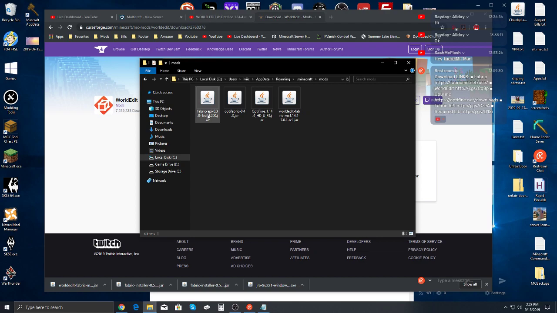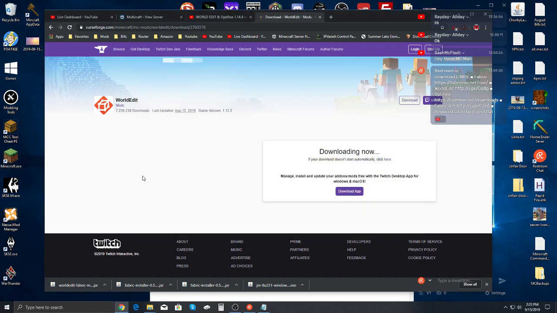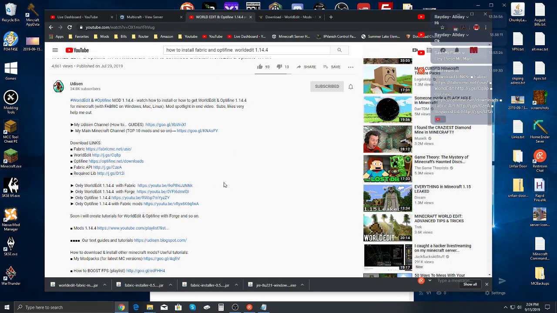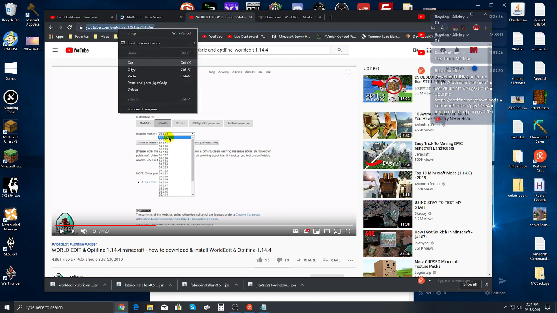Okay, so we now have Worldedit downloaded, and we're going to do the next ones as well. I'm going to link Udison's video because these are direct links to it. So now we're going to download Optifine. But I'm going to tell you guys that Optifine's fine. So if you guys are watching, I'm going to do copy.